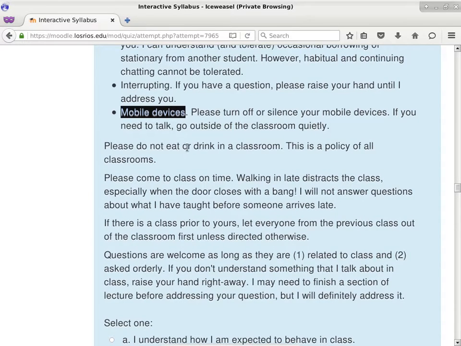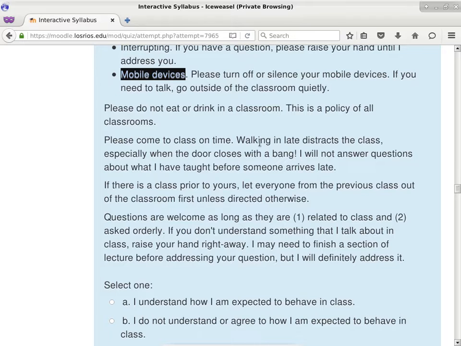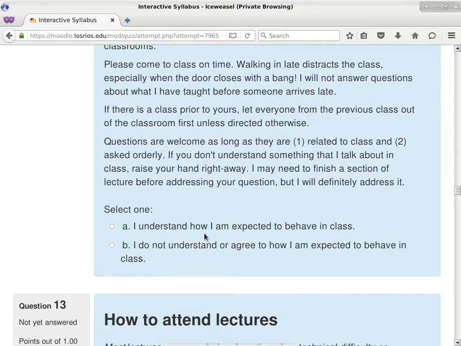Please do not drink or eat in the classroom. This is a policy for all the classrooms. Come to class on time. Walking in late distracts the class, especially when the door closes with a bang. If you watch the recording, you will hear the bang. Okay. Most of the time, when you're in class, you don't really hear that too often. But when you're watching the video, it shows really, really well. I don't know exactly why.